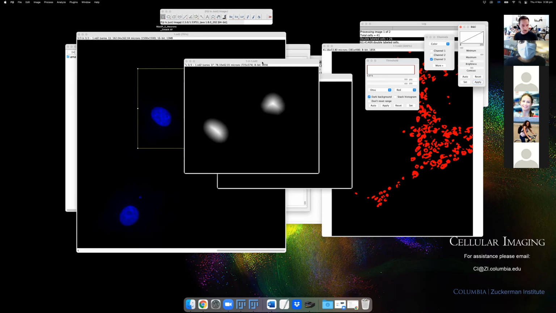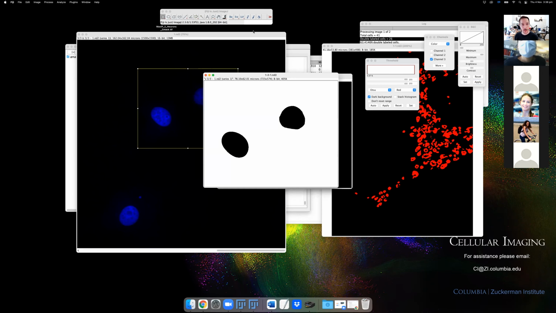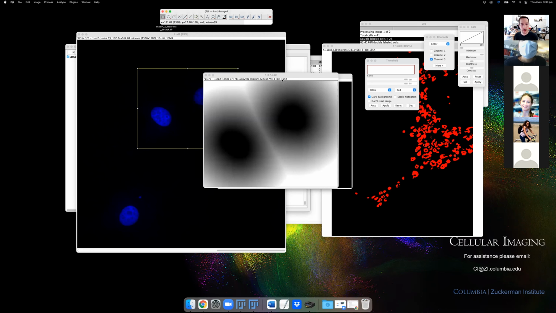If I want the reverse, then what I can do is just invert this image. So Control-Shift-I, and then run that again. And now I have a distance from the nucleus. So this is 0 in here. And as I go out, now I'm getting a higher value.